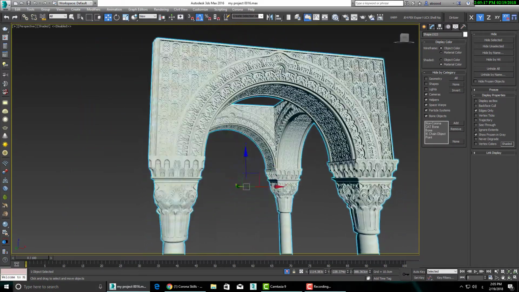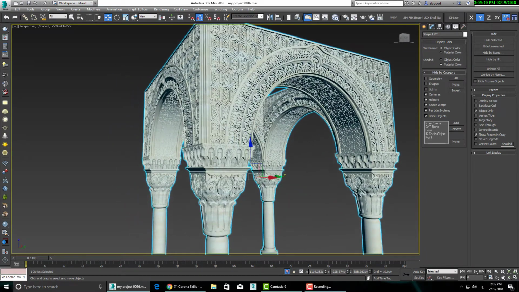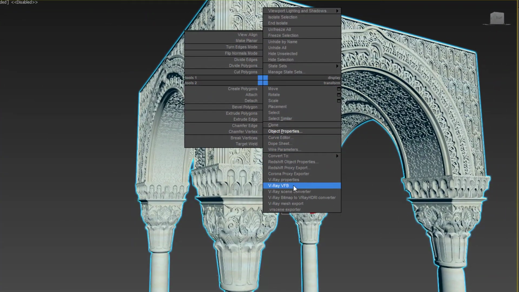Without affecting the render. From right click, I can choose in the quad menu, convert to proxy: Redshift proxy, proxy for Corona, and proxy for V-Ray, V-Ray mesh export. It depends on your render engine, so that you will deal with the same level. I'm using Corona, so I'm going to use Corona proxy exporter.